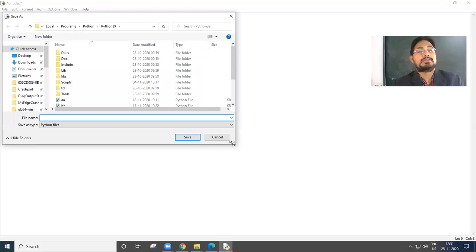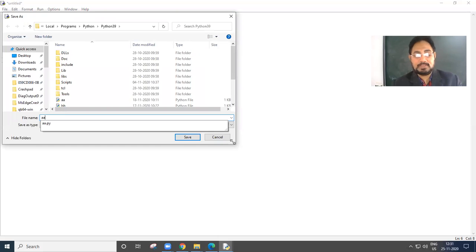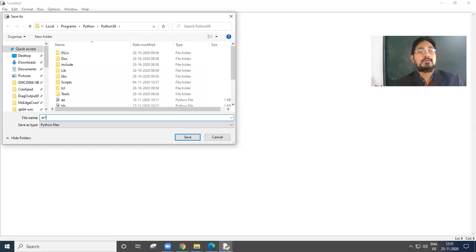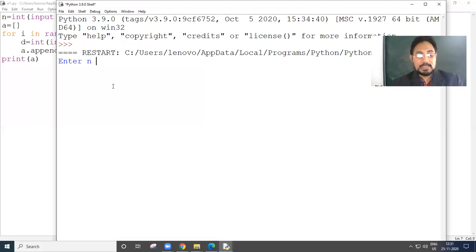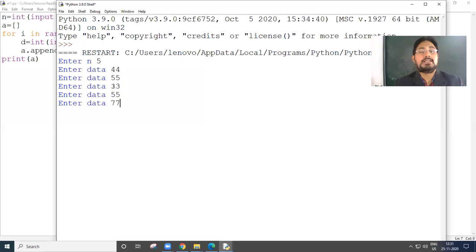So when we run, suppose I'll give this array1, AR1, enter. So it will ask you to enter n elements. So I've entered 5 elements, suppose 44, 55, 22, 33, 55, 60, 77, anything. So it will display all the values in the form of list, because initially the A is an empty list, and then we are appending the values one by one in the list. Append will append first value, then second value, and so on.